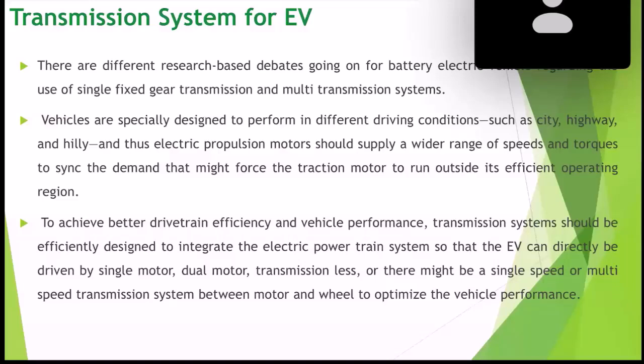As we know, for an IC engine the transmission system is very important, because of the power fluctuation produced between the different strokes. So we need to handle the power and torque fluctuation, so we need a transmission system. Whereas in the case of the electric vehicle, transmission is not mandatory; we are able to operate without a transmission system also. But by using a transmission system, we can effectively provide better performance in the vehicle.